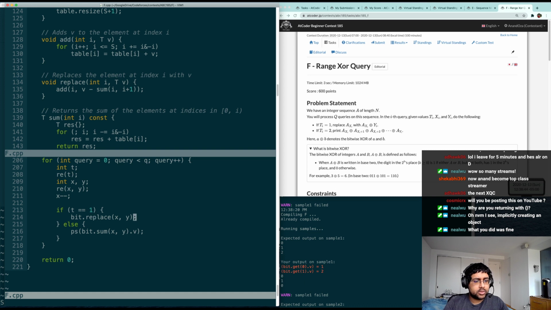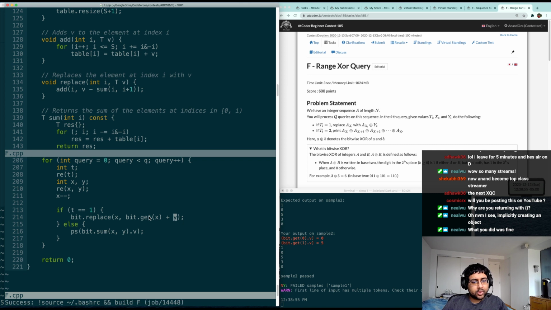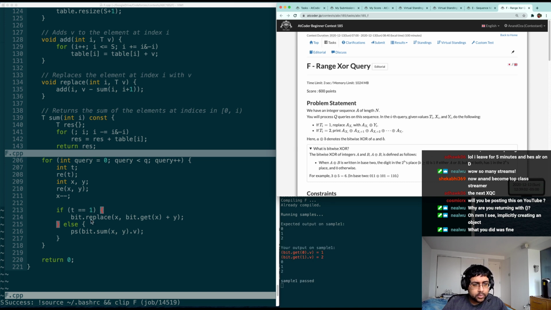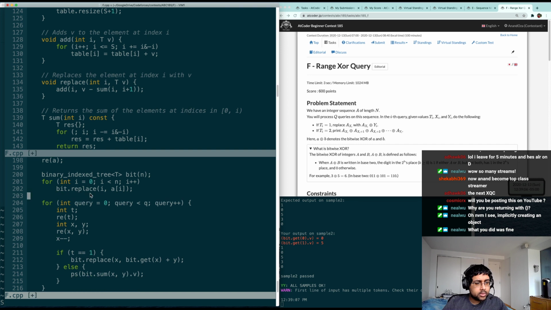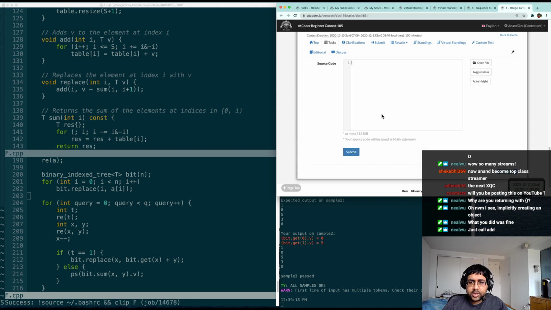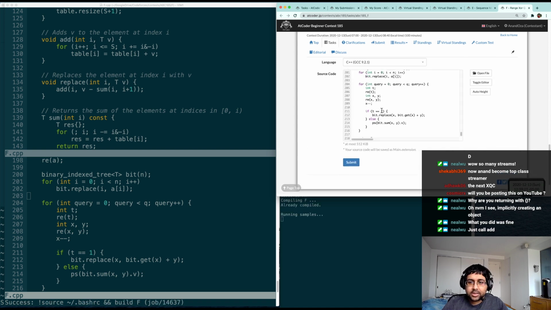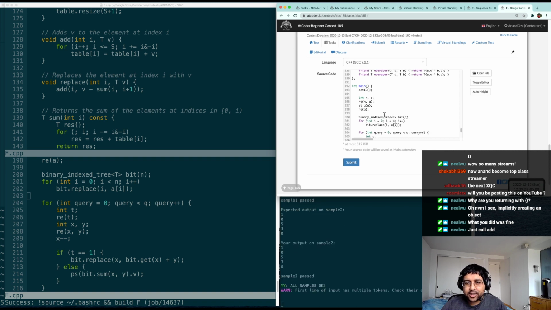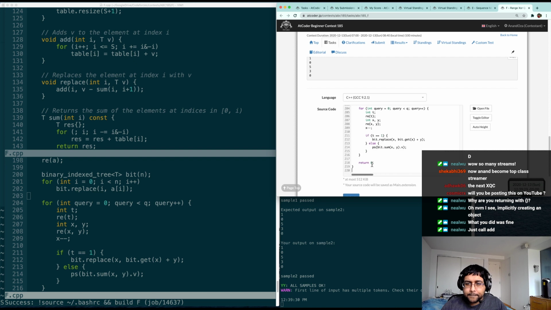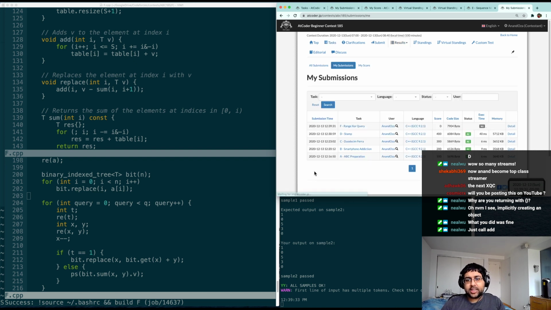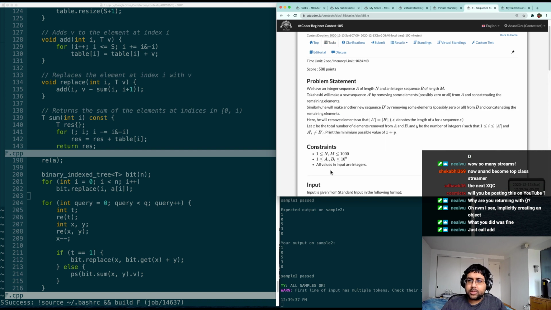Oh, I see. We want to do this. We don't want to just replace it with y. We want to XOR the existing value with y, which is the part that I forgot here in my code. Okay. Let's try submitting this. Just call add. Yeah, fair enough. Replace is definitely slower here, and less clear. All right.